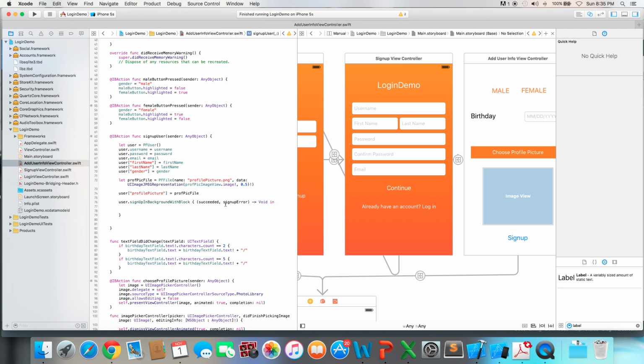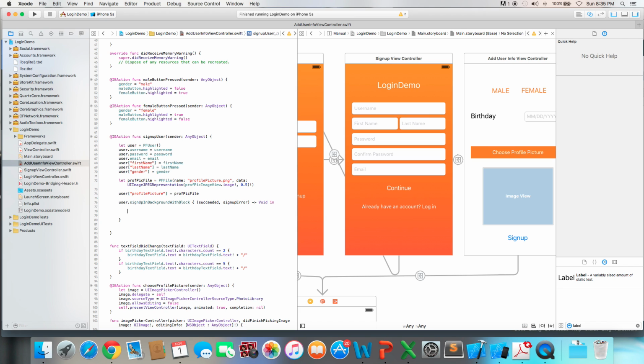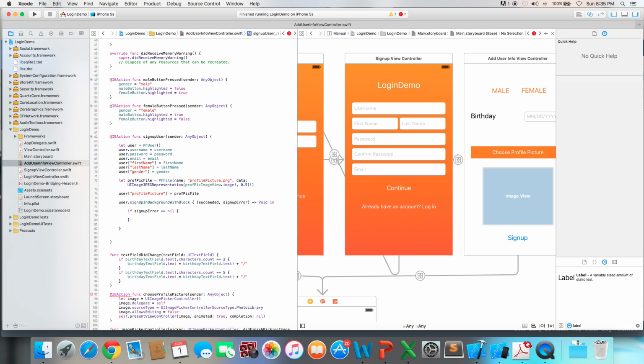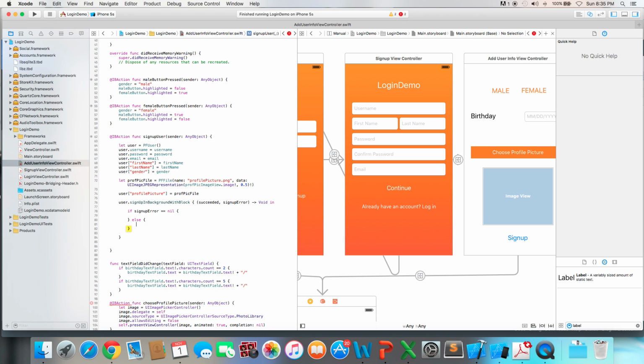So basically, this is the block that's called when we're signing up the user. So it basically tells us if it succeeded or if there's a sign up error. So if there's a sign up error, or if there's not a sign up error, then we want to do something. And if there is a sign up error, then we want to do something else. And so let's say there's a sign up error, maybe there's a bad internet connection or something. So once we try to send all this data to Parse, it didn't succeed. So in that case, we want to display an alert to the user, just like we did before.